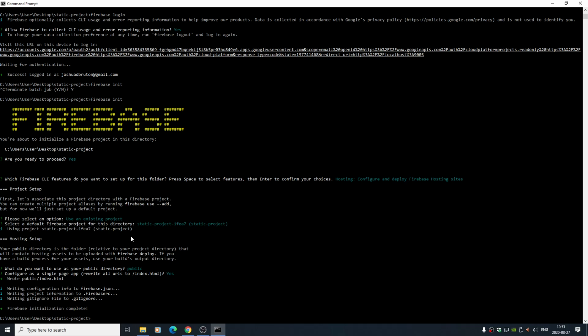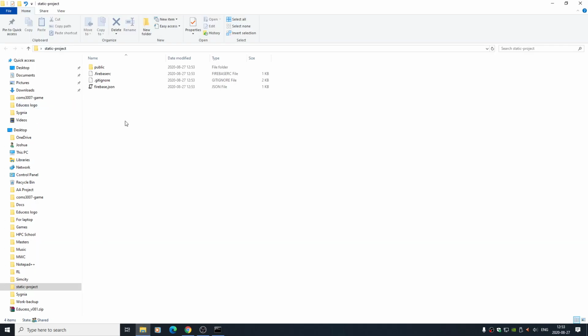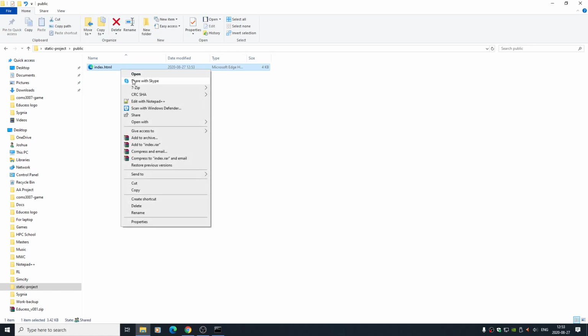Okay. So Firebase has just created our project. If you go to the folder that we created and navigated to in command prompt, you can see it's added a bunch of files and a folder called public. Inside public, you'll have a file called index.html. This HTML file will be the home page of your website.